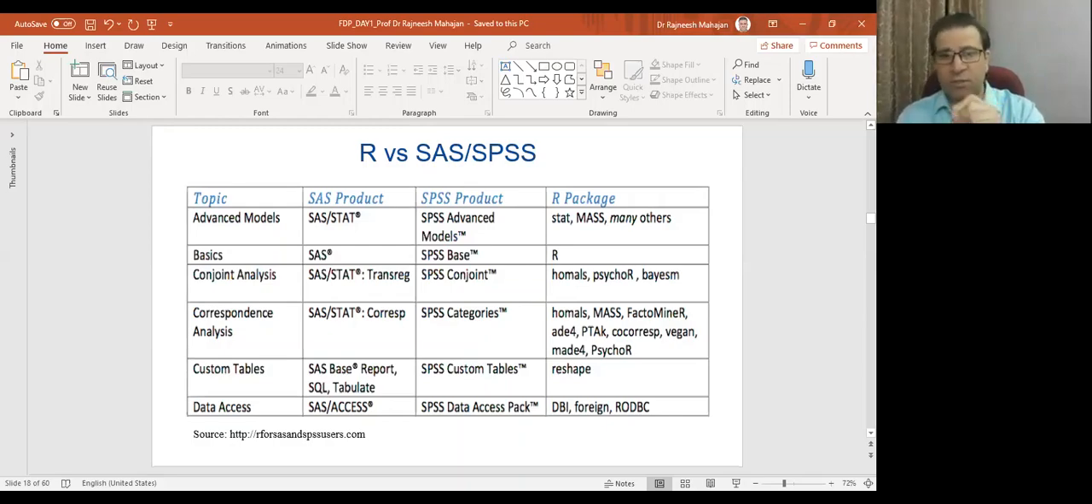So other libraries in R can be used as packages. Now basic SAS and base SPSS can be well compared with the R packages. So conjoint analysis can be done using all these different software. Here we will be able to understand conjoint analysis using various R packages. These are the different packages. I will make you understand what all packages are there in R.